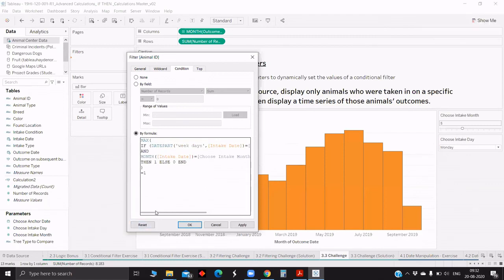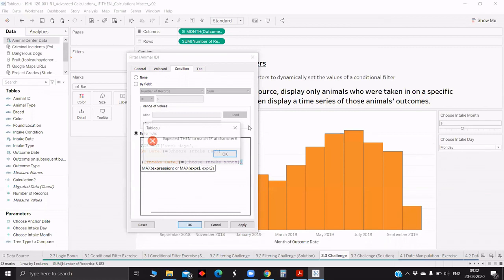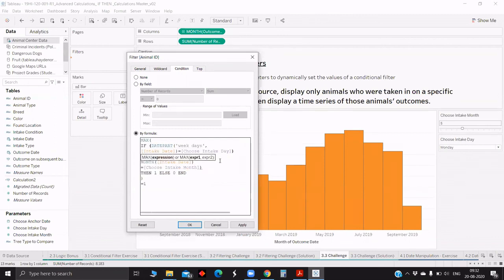Maybe bring that line below, after that comma. Expected then to match. It's some parenthesis issue. Okay, take out that parenthesis after that month, I mean, after choose intake month.